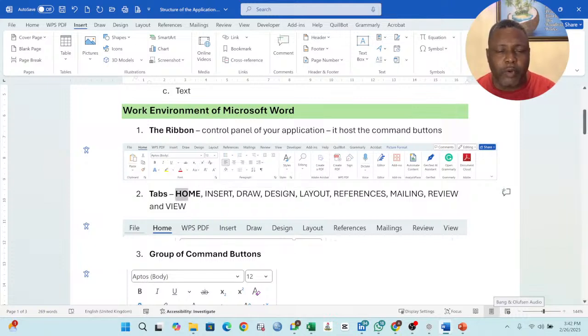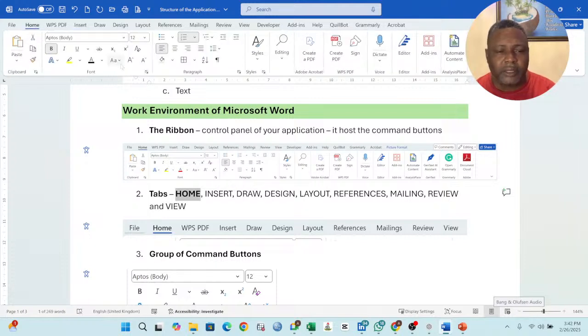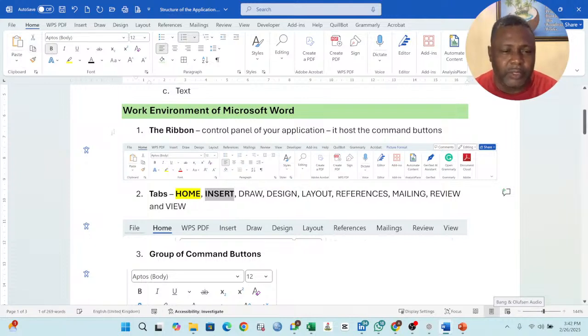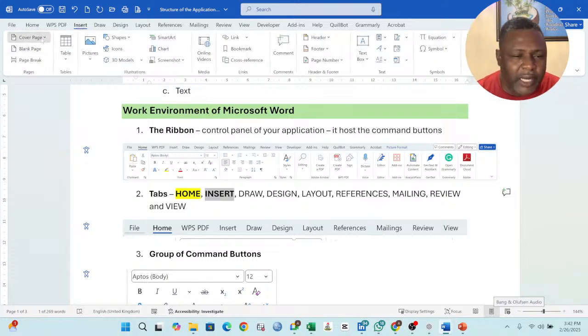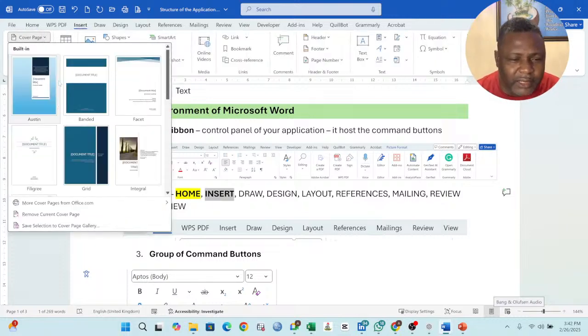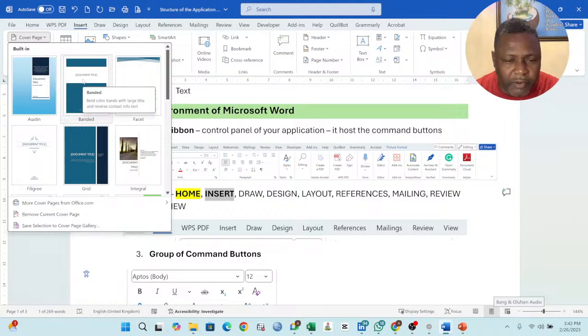Now we are going to the Insert tab, and we're going to look at some of the basic elements there for beginners. So with Insert, we said we can insert a cover page for your project, for your report.